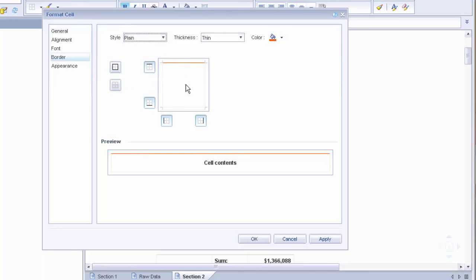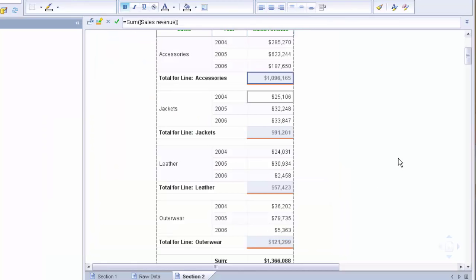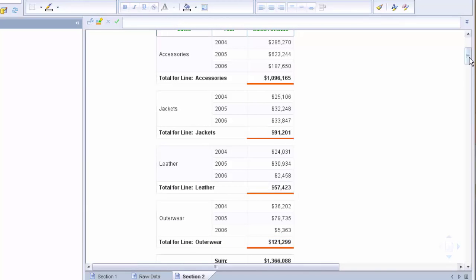So you have to play around with these a little bit. The bottom will make it medium orange, click apply, just to give you an idea of what you can do. Okay, so now we've got some borders on these cells.